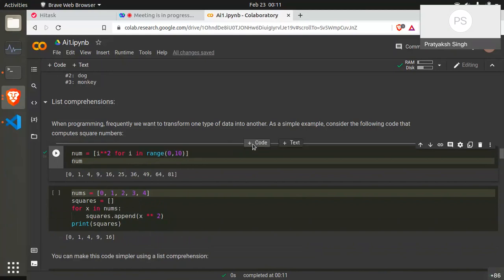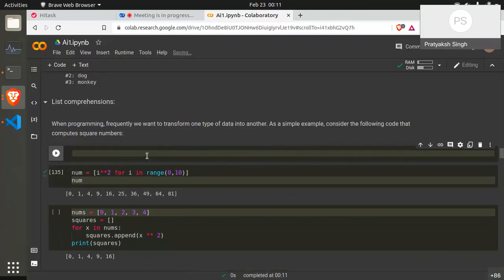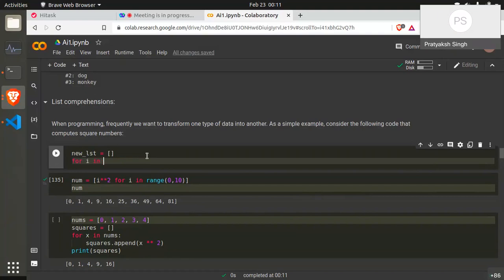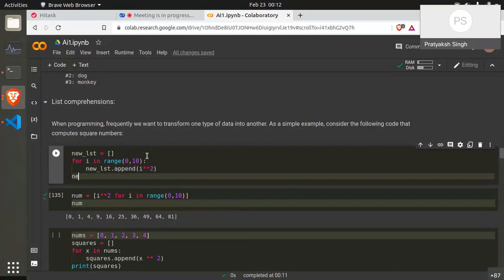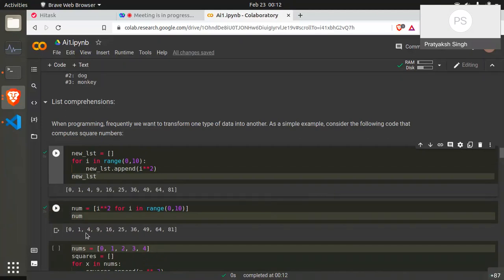This thing you all are going to understand by yourselves. I'm telling you what this basically does: list comprehension. So list, for i in range, print, 0 to 10, and then do. These two statements are basically similar only.